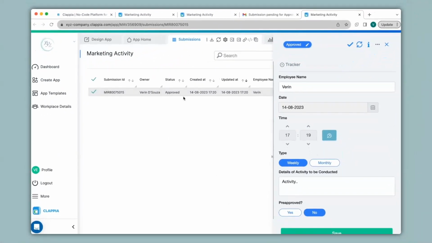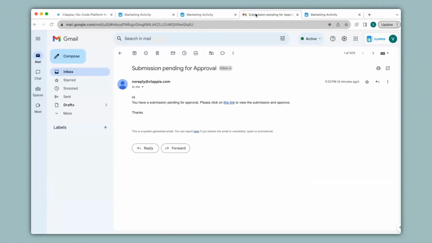In the inbox, in my approval notification, you would have noticed that I have received it from noreply@clappia.com. If you wish to change this, you can configure the SMTP settings in your Clappia workplace. There is a separate video on how to configure it.